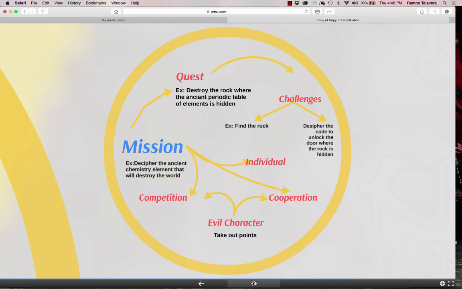Some of these challenges will be done alone, or in cooperation with other players, or in competition with others. And of course, the student will face the evil character several times, which leads the student to failure. In reality, it means that the student will be learning through failure.